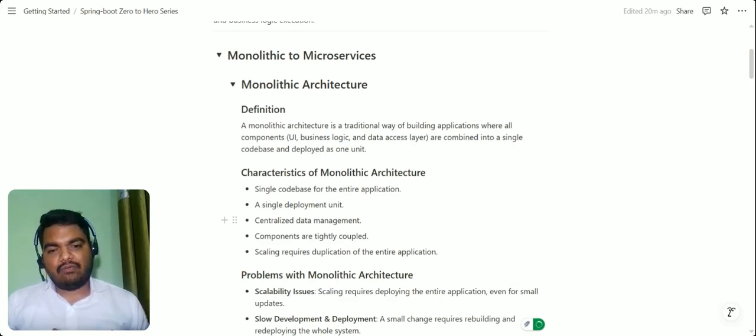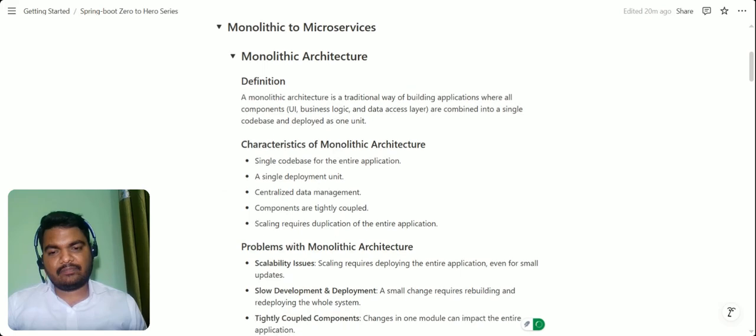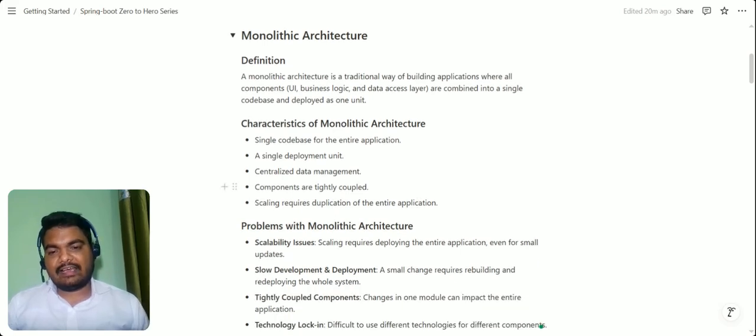There are advantages and disadvantages of using monolithic architecture. The advantage that comes is a single code base, the entire application will have a single deployment unit, right? Components are tightly coupled. Scaling requires duplication of the entire application. This is one of the major problems, I guess.